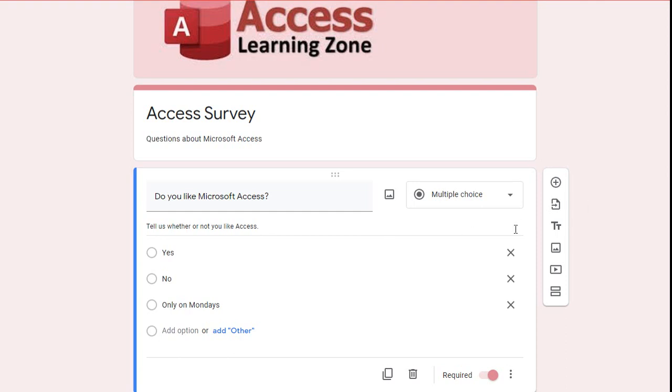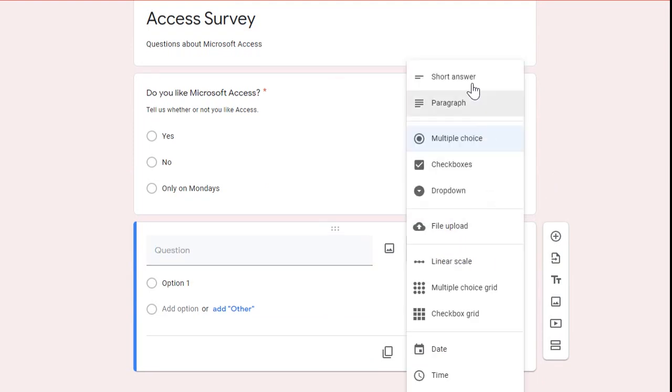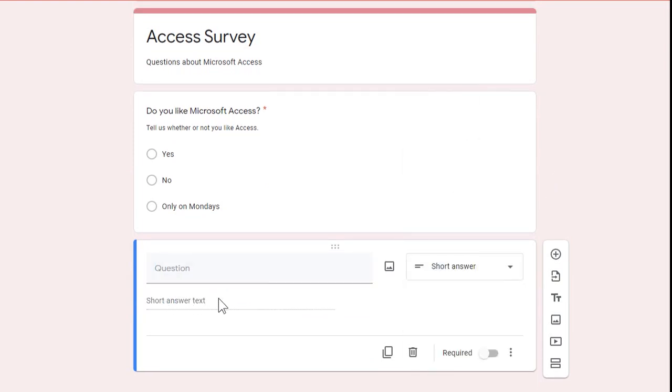All right, let's add another question. Now over here, you can go add question. Okay. And let's change this one to a short answer. So the user is going to type in their answer as text, not pick from a list. Who is your favorite Access instructor? You better type in me. Okay? Required, yes or no? I'll leave that one no.